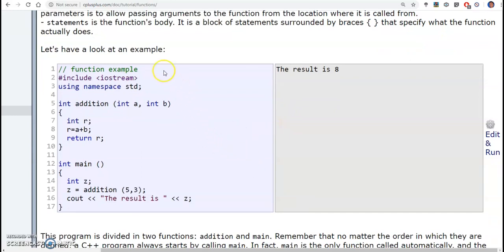Here we have a typical program using a function. Before I start, perhaps I should attract your attention here. You'll see that the main structure of the program is down here. You're familiar with int main, curly bracket. Over here we have a short program which only says int z equals addition(5,3), and then cout the result is z. This is one way of doing a function, where the function is called addition.